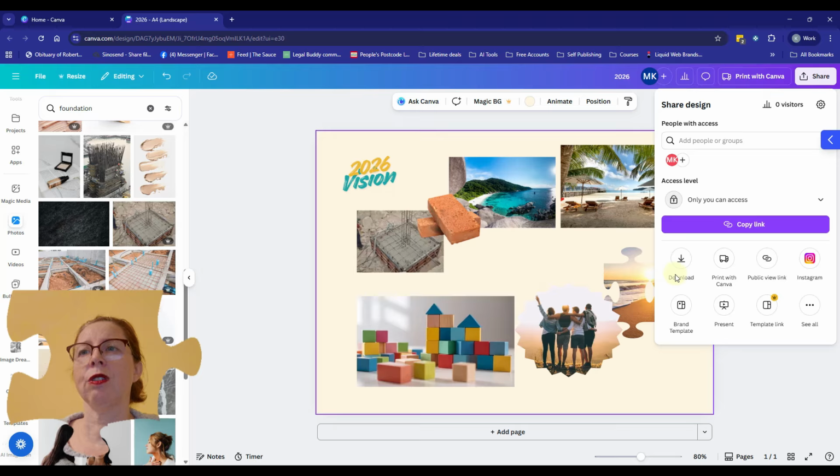If you choose the printing, this is a paid service, so you'd have to pay for it to be printed and shipped to you. But you can also have it as a presentation, and I'm going to download it.